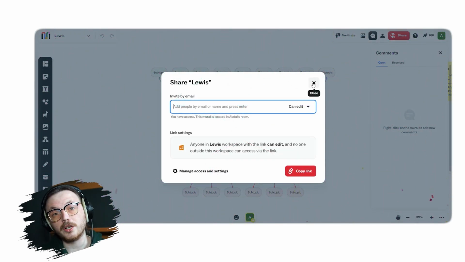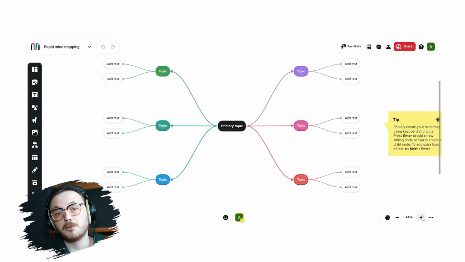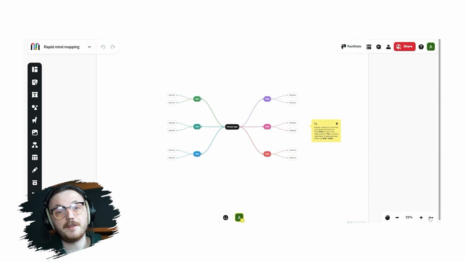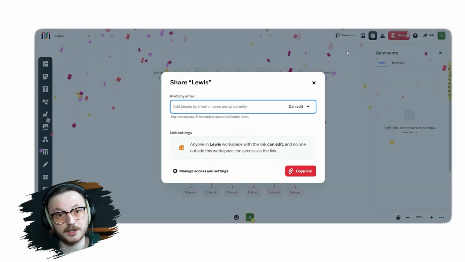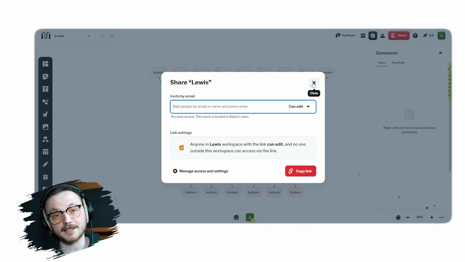In the bottom right corner, you'll find additional controls to enhance your experience. The zoom slider allows for more precise zoom adjustments, and the fit to screen option instantly adjusts the view to fit the entire mural on your screen. When you're done customizing the template, click the share button to collaborate with your team. You can send invites via email or share a direct link so your team can access it easily.